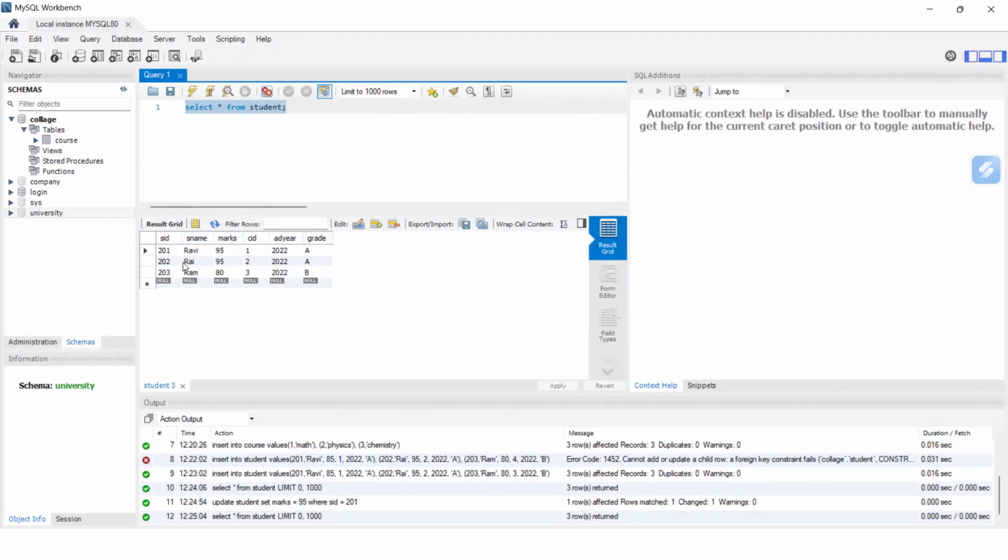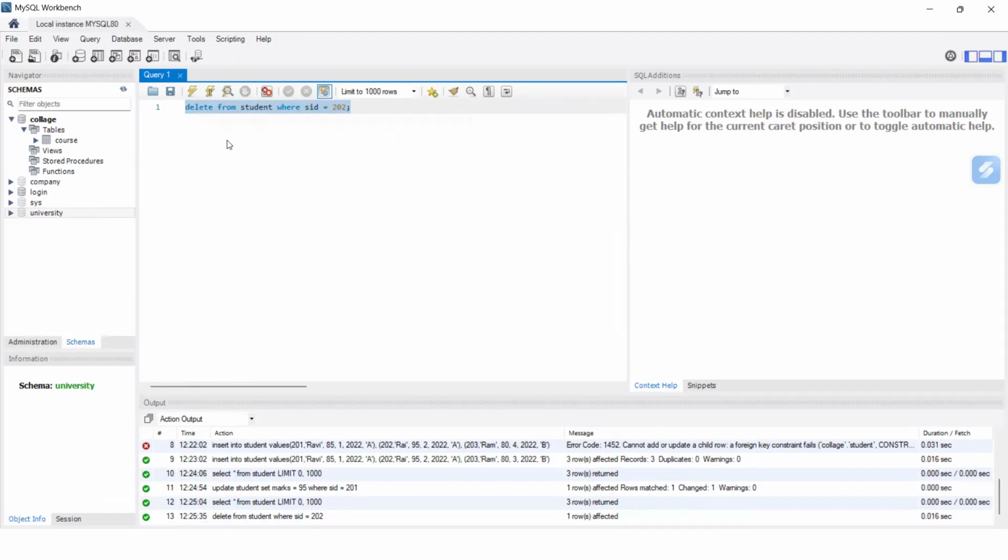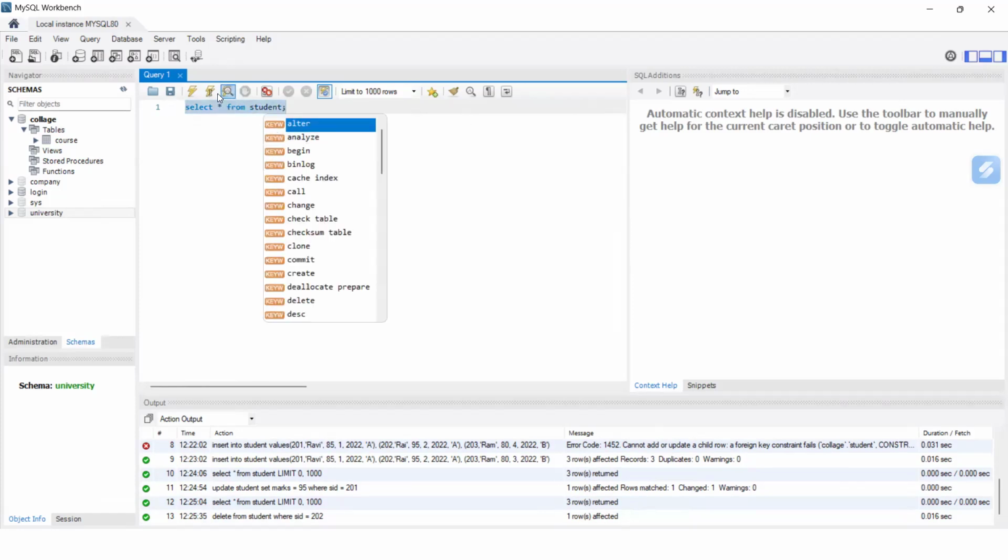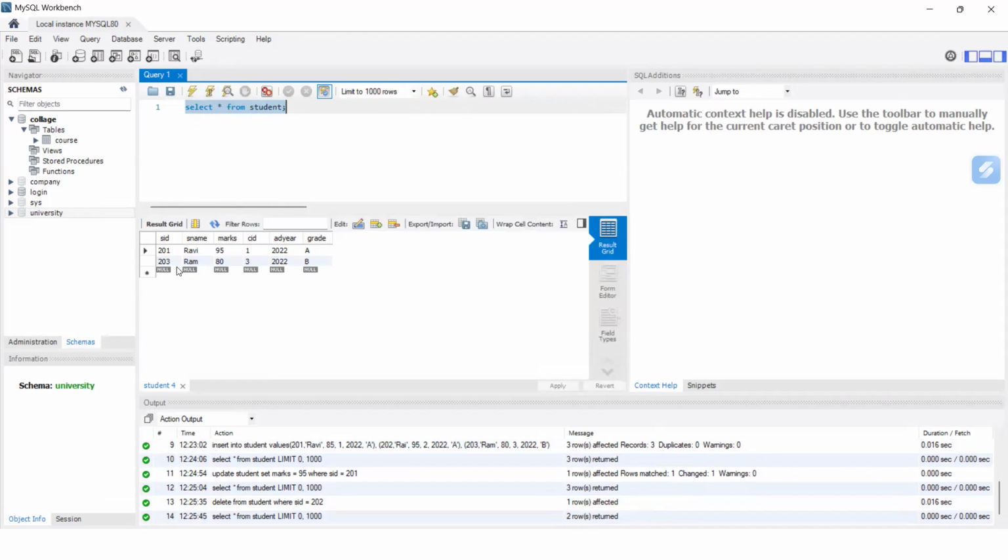Now let us delete one row. Let us delete the second, 202. Delete from student where SID equals 203, I mean 202. Let us delete this one. Select star from student. See here, student 202 got deleted.